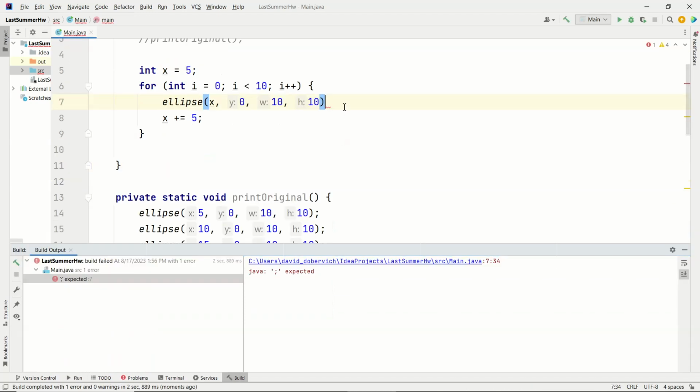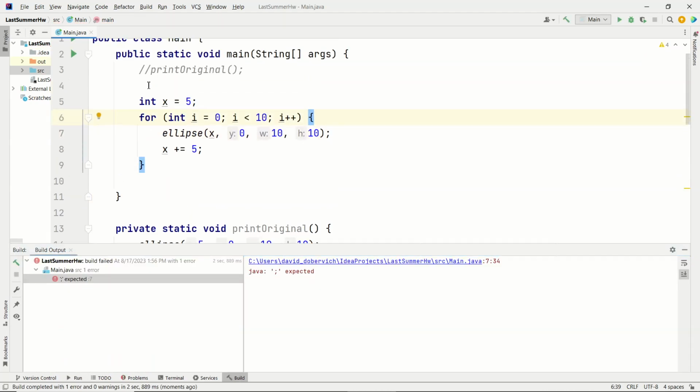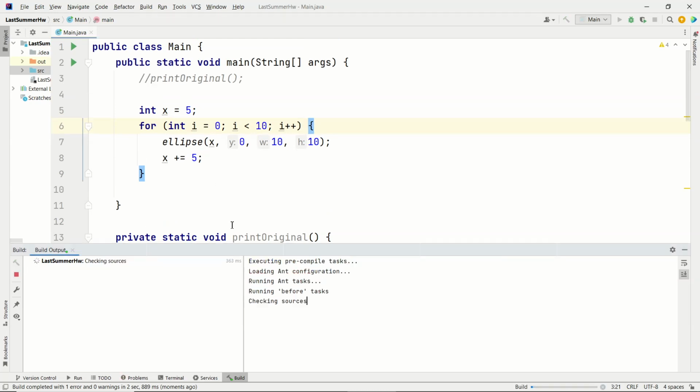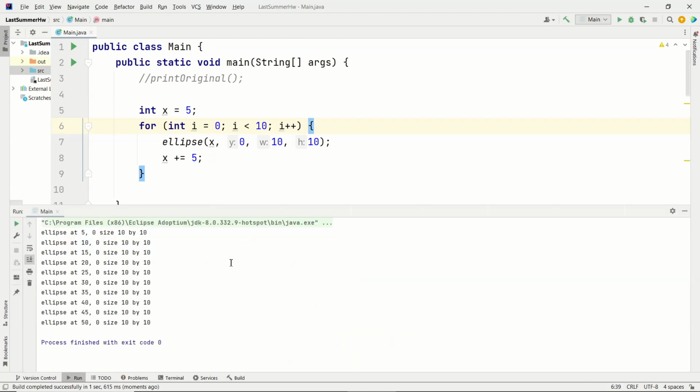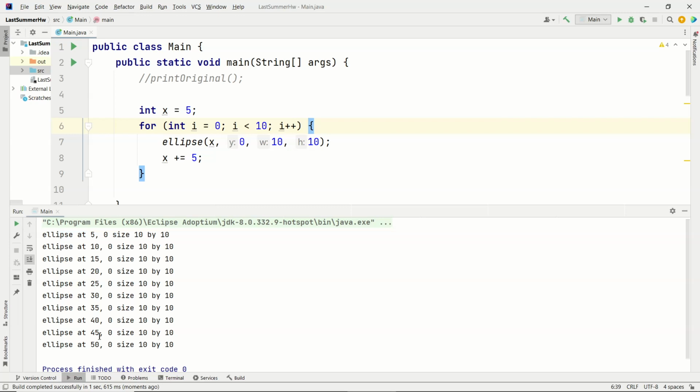Oops, it won't output the same thing because I forgot the semicolon. Let's do it again. Okay, great. So it has done the same thing. And I just wanted to check the last condition. So the last one really does end with an x coordinate of 50.